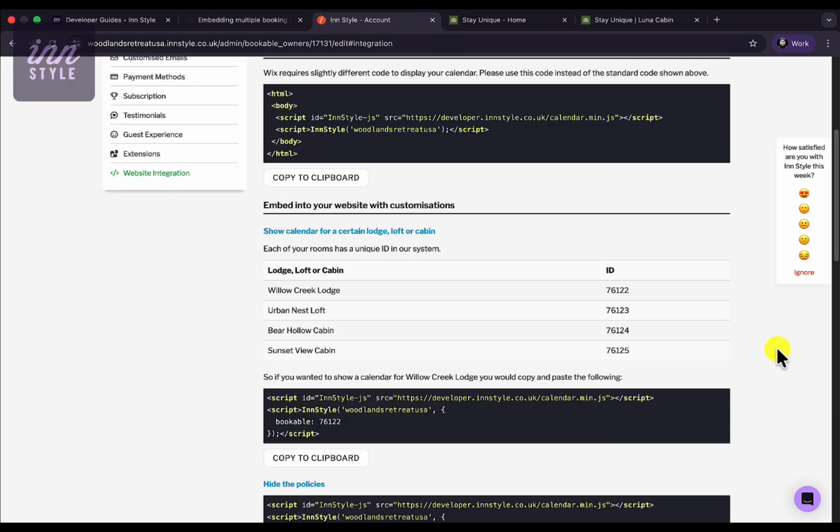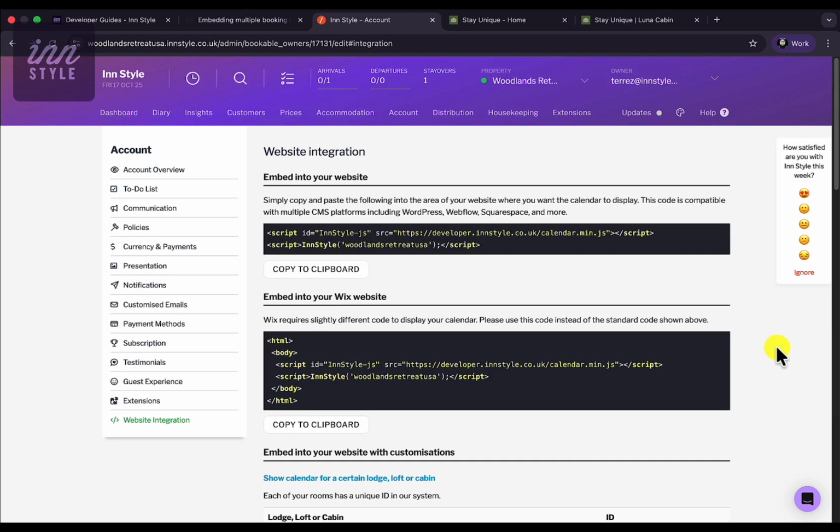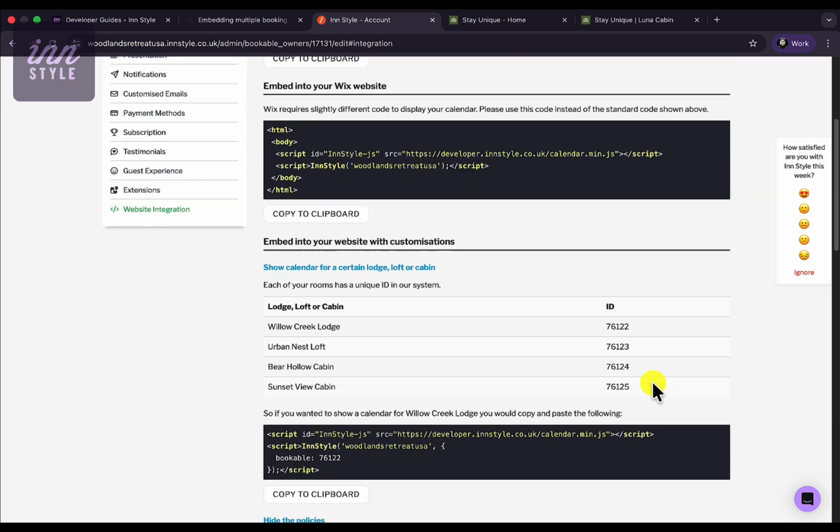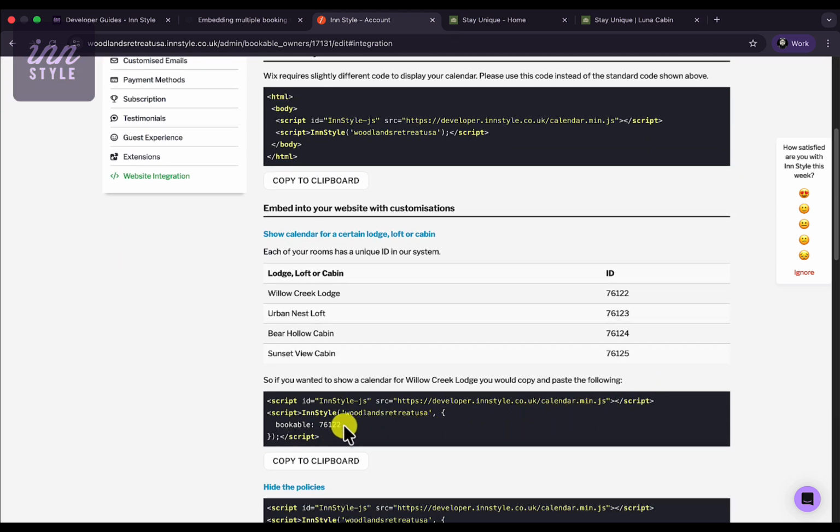So if we wanted to embed just a single calendar for one bookable, like we just saw, we take this code up here and we edit it slightly to look more like this. As you can see, the only change is they've added the bookable ID. For example, if I just wanted a booking calendar for the Willow Creek Lodge, not all of them, I would add bookable and then the bookable ID here into the code here. So that gives you an idea on where you can find the code that you need to start embedding into your website. If you haven't got too much experience, we do recommend consulting a web developer, but these guides are pretty good. Make sure you give them a read.